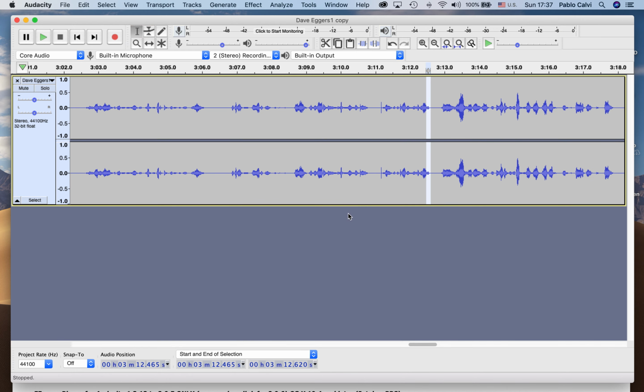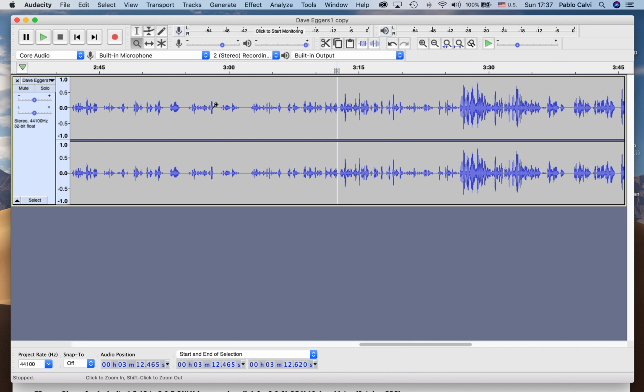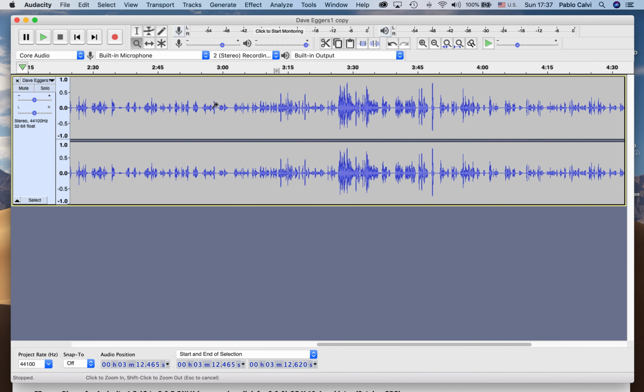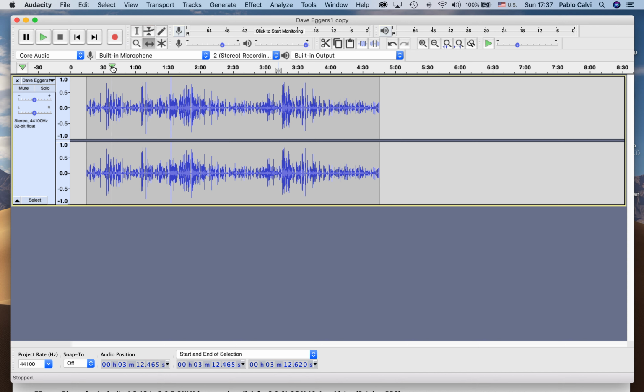I'm going to crossfade these clips. Okay. If I want to zoom out, I'm going to select the zoom tool and doing control click, I can basically zoom out. So now I have the audio that I want. I can create a fade in here.